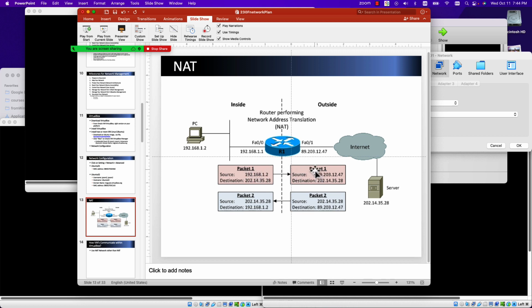Source is changed to this router address. The router address is 89.203.12.47. So this router's address replaces the local IP address, and from this point, this source IP and destination IP travel all the way through the public outside network.